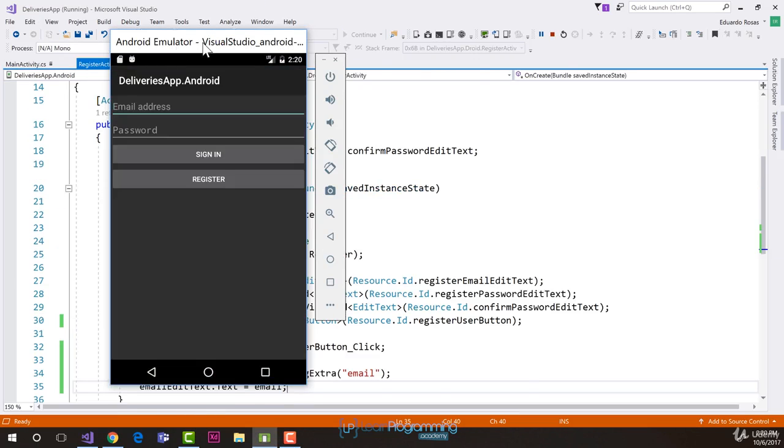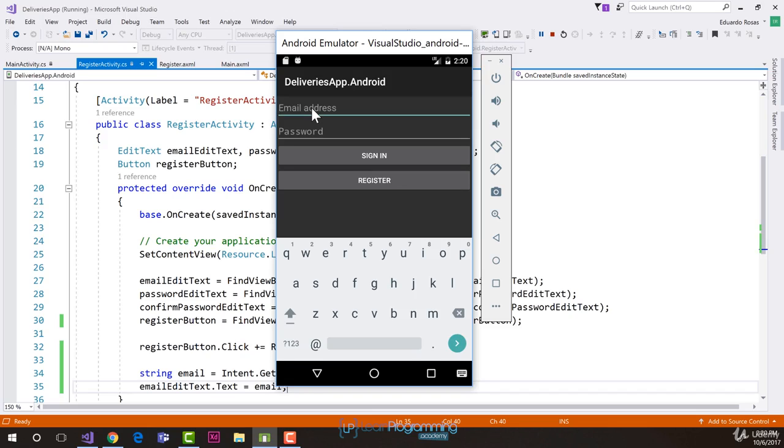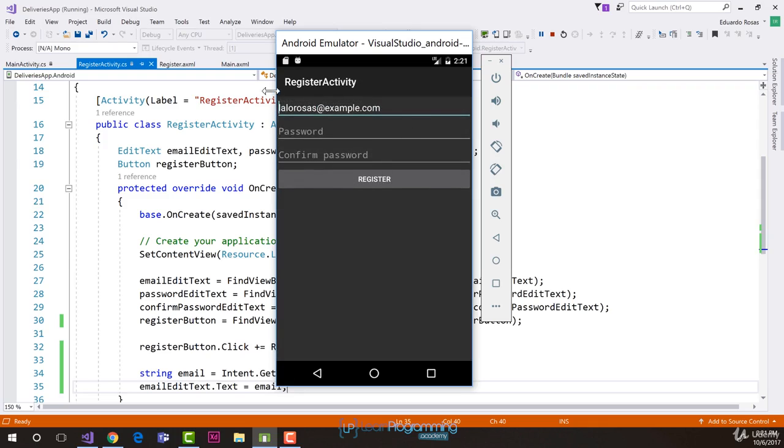And I have here the main activity, which is the login page, and I'm going to write something inside of the email address. Now, by the way, something worth noticing in here is that since we set this edit text to be of type email, the keyboard type has been set to email and I see the at symbol available. So if I start typing, it is very easy for the user to find the at symbol. And I'm going to click on register and notice that indeed the email edit text is displaying that information that I wrote back in the main activity.